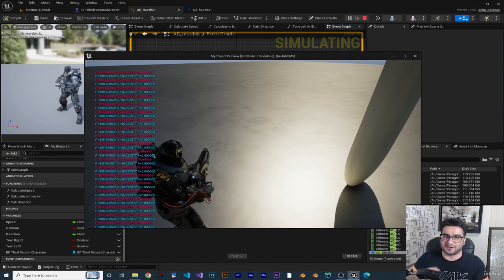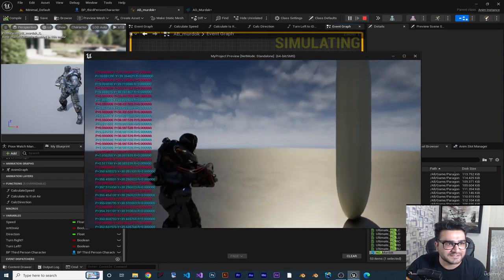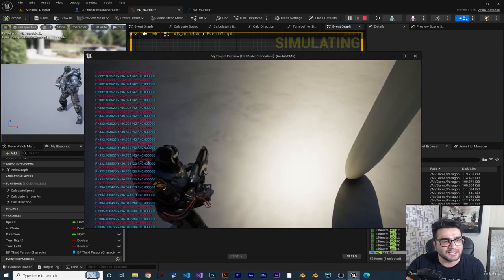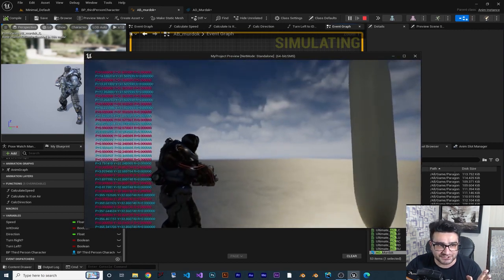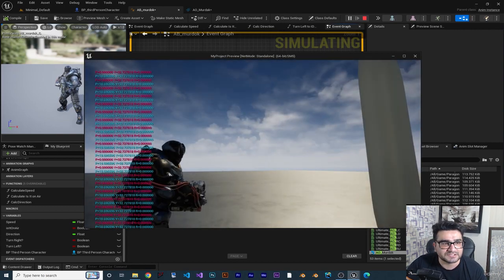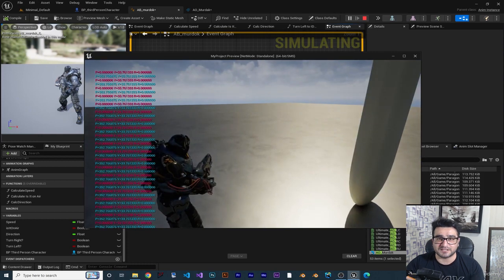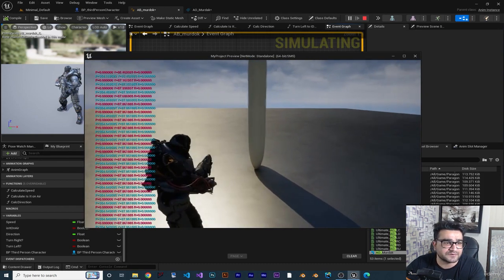We are looking up or down, right? So you can see we are looking up and looking down, and the blue one, that is controller rotation, is changing. And the red one, because it is our actor, that is the character, the mesh and capsule of our character, is not changing, it's not looking up and down, so it is the same. For left and right, you can see there is no difference between them.